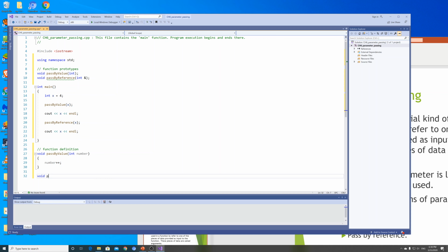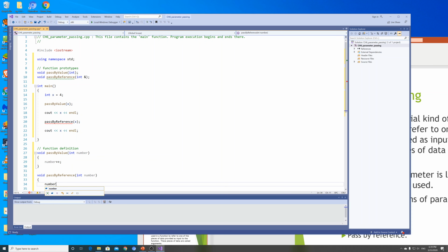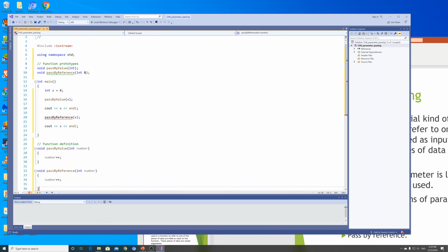Void pass by reference. And in this one, I'm going to do the same thing. I'm just going to have the function do the same thing, number plus plus. Okay, pass by reference. Did I do something weird? Oh, I know what I did. I have to make this an ampersand. This defines it as a pass by reference type. That has to match this data type.